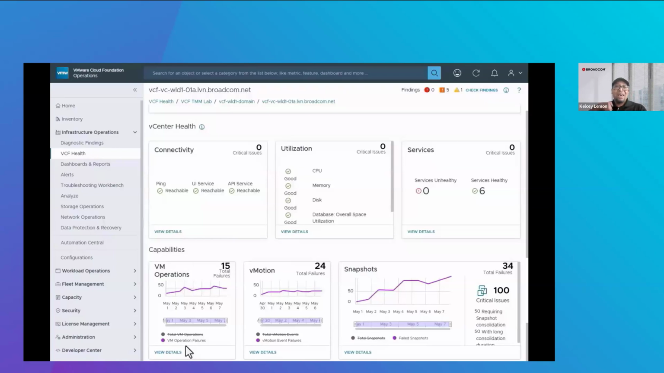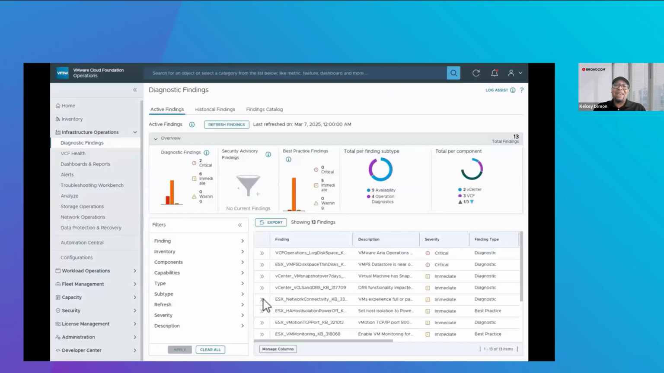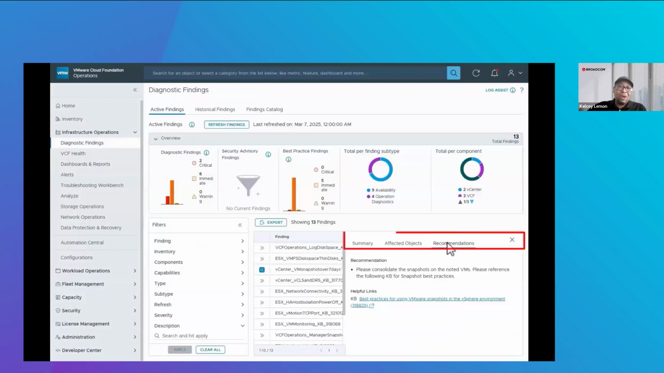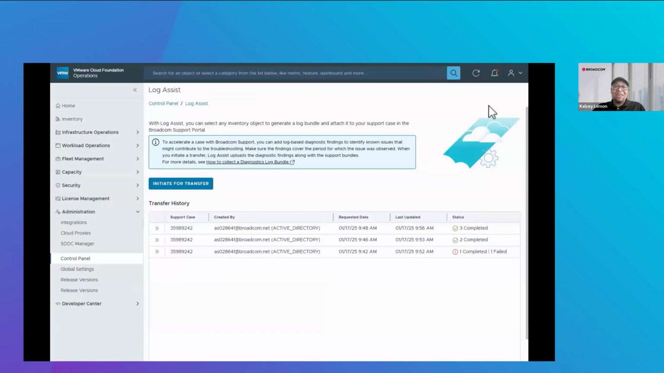our snapshots. And then on the proactive side, right, VCF Diagnostics will highlight issues that you should address based on level of severity. It's going to summarize the issue. It's going to show the objects that were impacted, and it's even going to give you recommendations on how to resolve the issue yourself. But if you can't resolve the issue, you've got log assist, right?